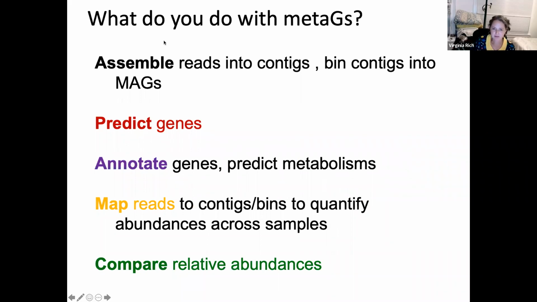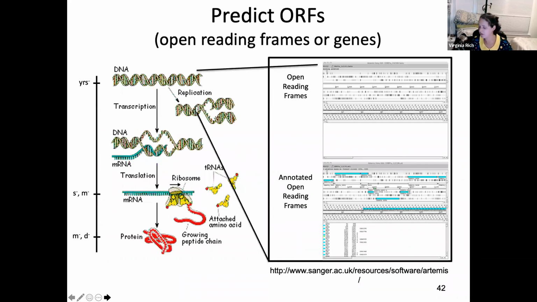Okay, so now we've assembled and we've binned. Now we are going to predict genes and annotate. So here we're predicting our open reading frames. An open reading frame refers to the part of your DNA that gets opened up for replication and is, actually, no, that's not that part. This should be over here. That is opened up during transcription and is actually read into mRNA. So that little line should be moved over here, okay? And so that open reading frame is the piece of DNA that corresponds to one particular piece of instructions for the cell.